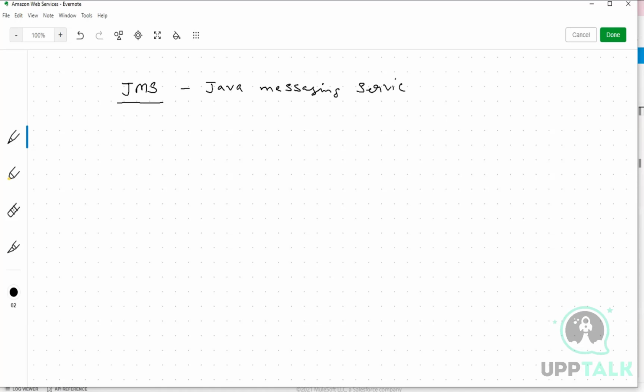So my understanding is that for applications or APIs to communicate with each other, we need a messaging service. And for that reason, JMS is going to be the main technology to do a messaging service.